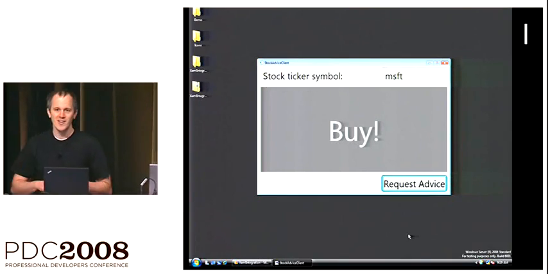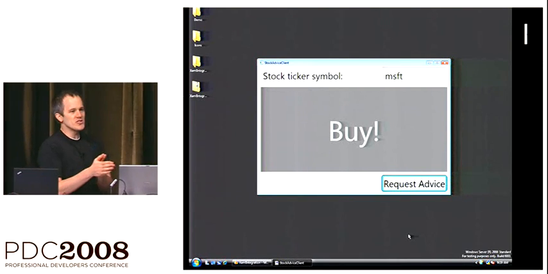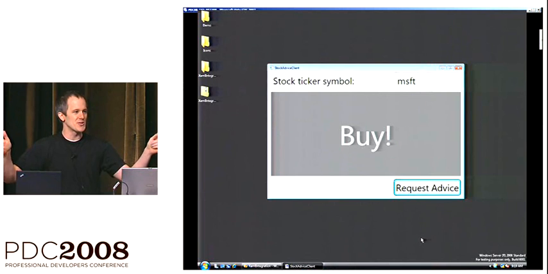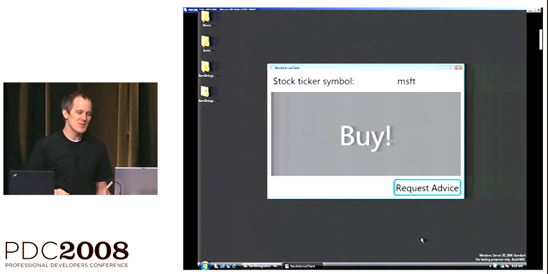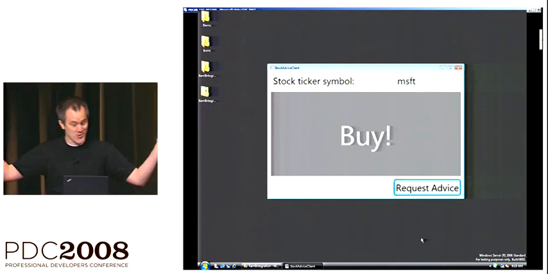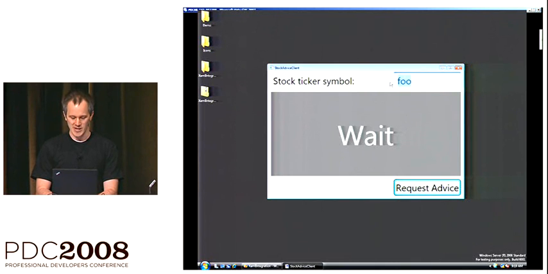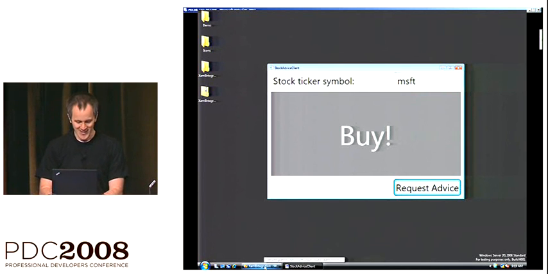Here's the app. You can see that on Tuesday, I checked with my stock advisors about whether or not I should buy some stock. They gave me a strong recommendation Tuesday morning. It turned out to be a great thing. Let's see what they say about, I don't know, some food stock. They're going to request some advice. Oh, they're saying to wait on food. Don't buy food. What are they saying about Microsoft today? Buy. Okay, great. That's fantastic.